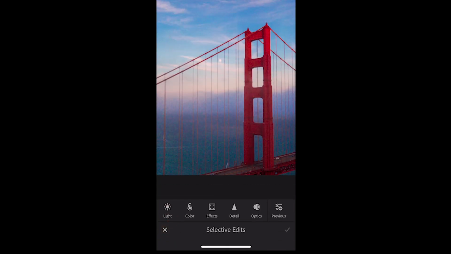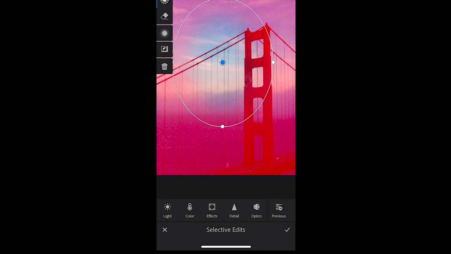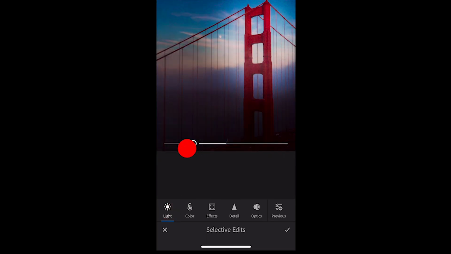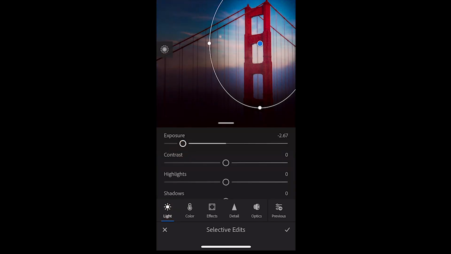I can select a brush, and I can take a radial gradient. Okay, and that gives me the circle. Now that circle is the same as the circle on the iPhone, and I can do that and reverse it, so everything inside the circle stays the same, and then I can make my adjustments if I want to. Drop the exposure way down like that.